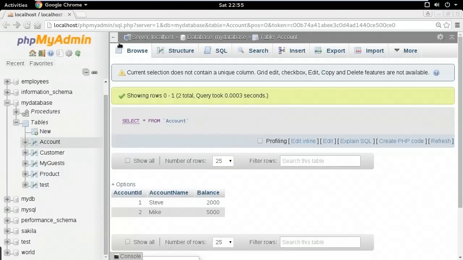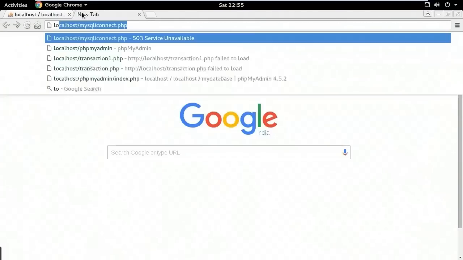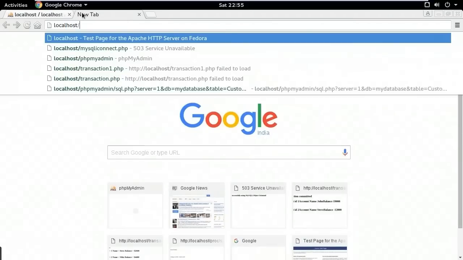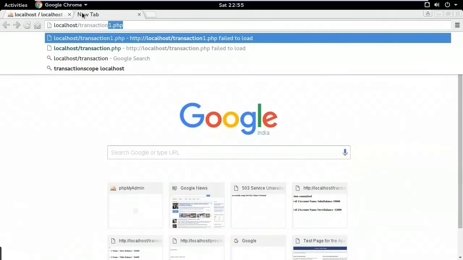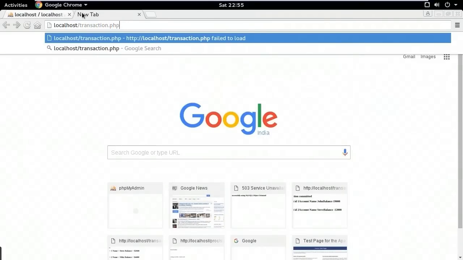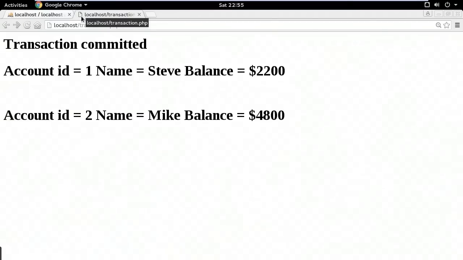We open the browser. We give the command localhost transaction.php because that's the name of our script, and we get the message transaction committed, account ID 1, Steve, balance is $2,200, and Mike's balance has got reduced from $5,000 to $4,800.